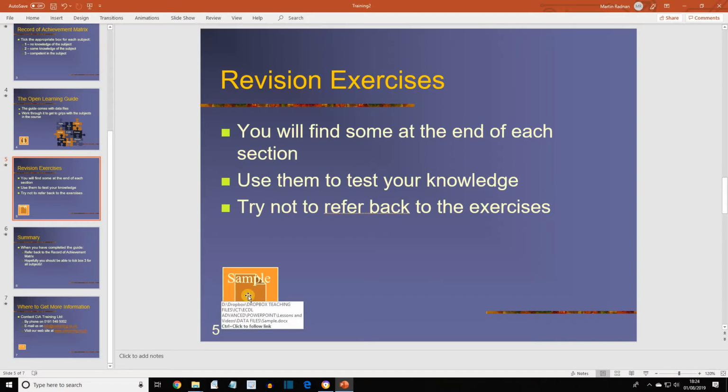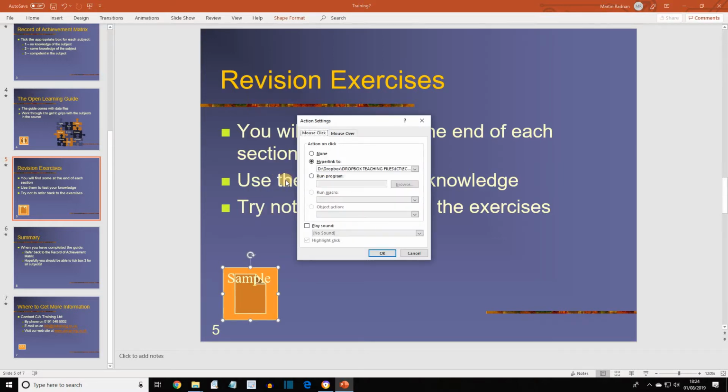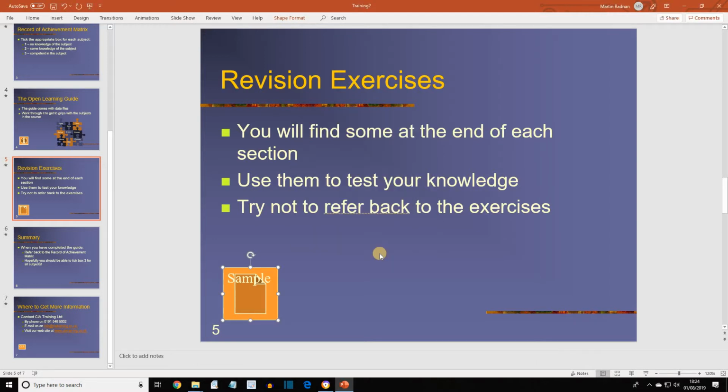If we right-click on the sample button and select Edit Hyperlink, we can remove the hyperlink from an action button by selecting None in the Action on Click section and then clicking OK. So now if we were to run this, it would no longer have the hyperlink attached to it. Another alternative would be to right-click on the button and select Remove Hyperlink.